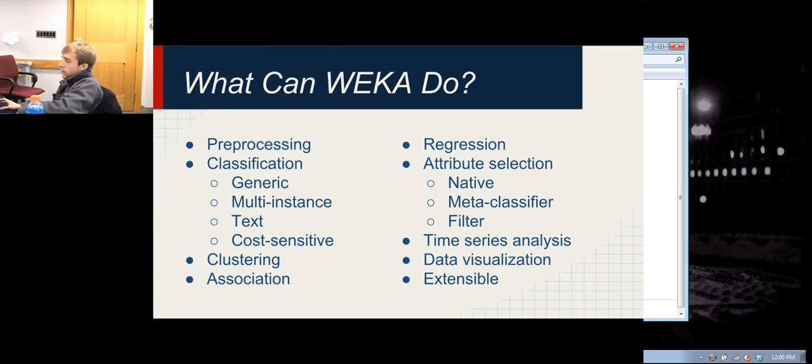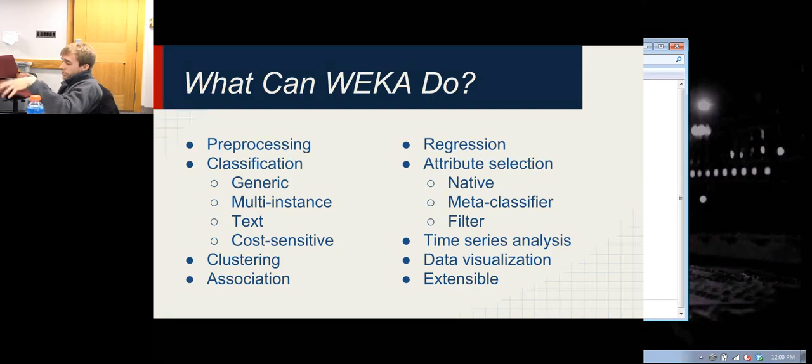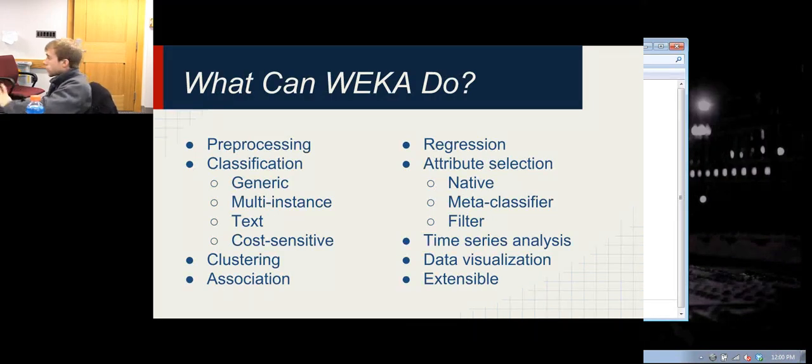It does regressions. Another nice thing it does is attribute selection, which means that if you've got a lot of input values and you don't know which ones are useful and which ones can be thrown out without much consequence, you want to use attribute selection. For example, if you've got 2,000 genes, and you want to know what are the 10 most important genes in the study that I'm running? It can do that, too. There's a couple different ways it can do that. It can do some native stuff, meta classifiers, or it can just do a straight filter.